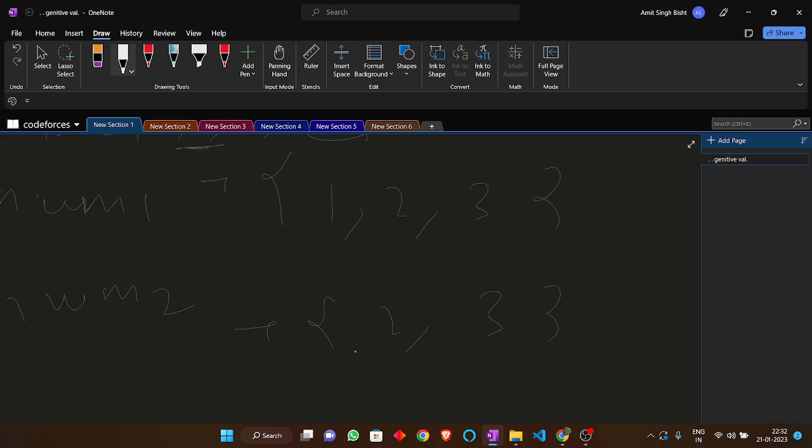When we traverse along num1, we find one, but one is not present in num2. When we increment, we find two, which is also present in num2. So we just have to return the value 2.